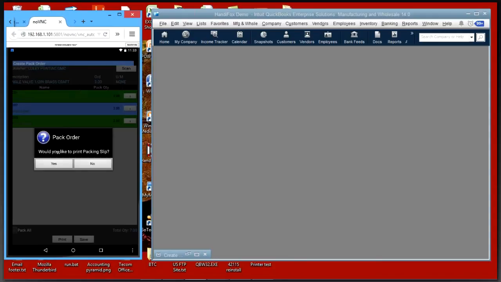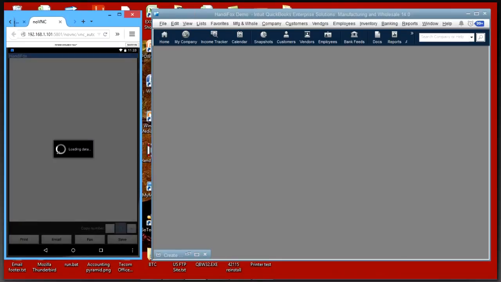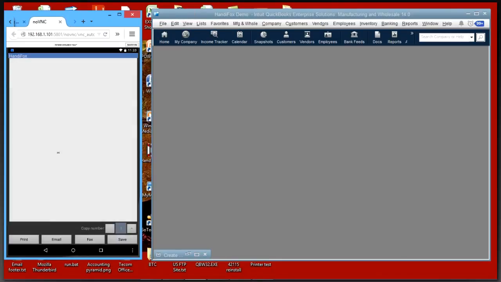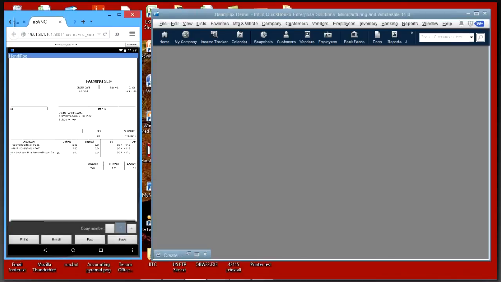From HandiFox, we can create and print a packing list. It looks like this. I'll wait till the display catches up. So it's just a simple list of every item on that order. And in this case, there were 7 items ordered, 7 items shipped, and there's no back orders from this item. Okay, so I could print this out, and usually there'll be a printer right out in the shipping area, and then they can print it out and put it in the box.